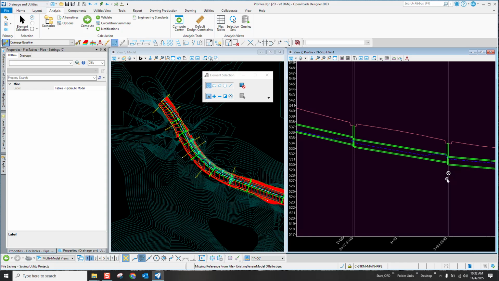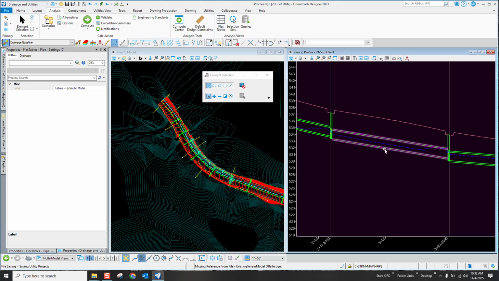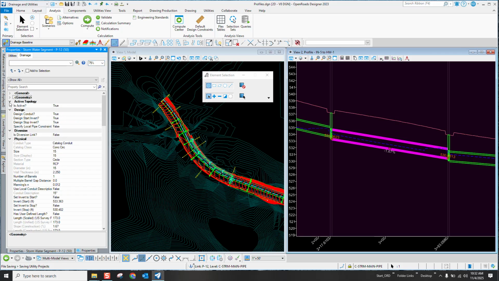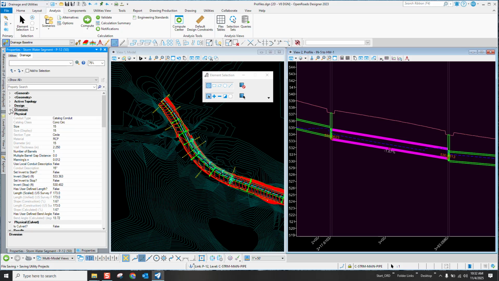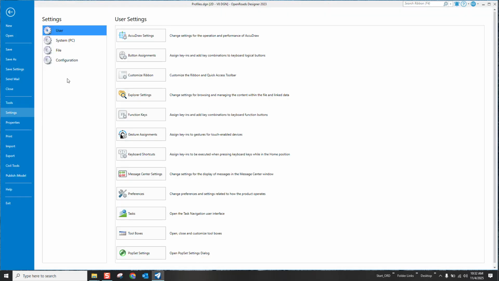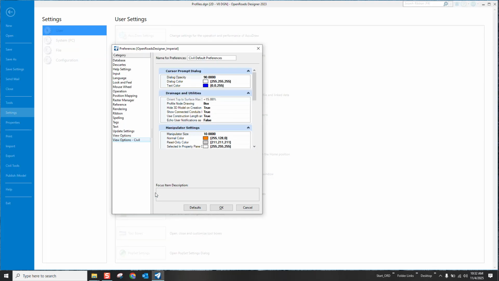So let's look at editing. I'm going to select this pipe. When I select it, I can see the properties here. Close some of these tabs I don't really need to look at. This is what I'm mostly interested in. When I select this, I want my user preferences at this point to be set to use construction length and slope. I want that to be false. Come back to that a little bit later.